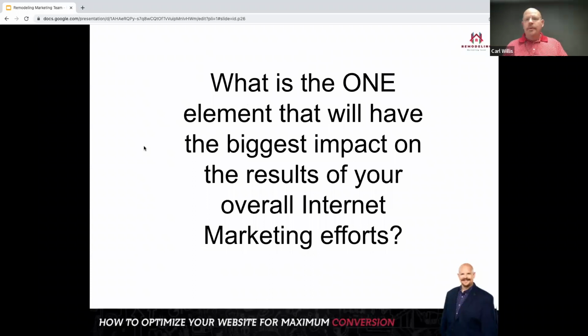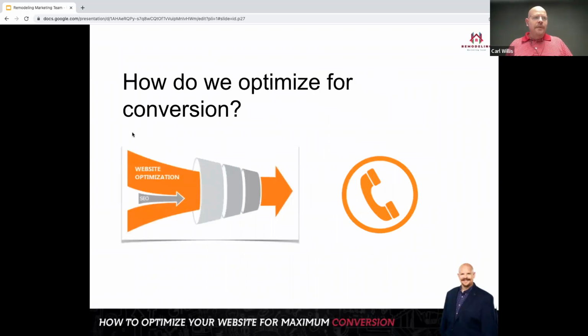So here's the one element that will have the biggest impact on the results of your overall internet marketing efforts. And that is optimizing for conversion, but in today's world, it's optimizing for mobile conversion. So in the past, it used to be forms. Nowadays, what really matters is, can we get you on the line with that live prospect quickly and efficiently? And so we want to set up for that mobile optimization above and beyond anything else.